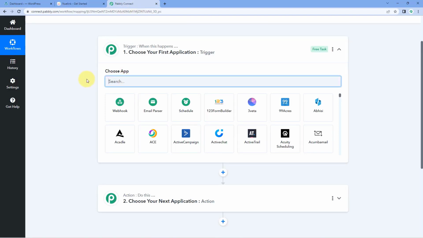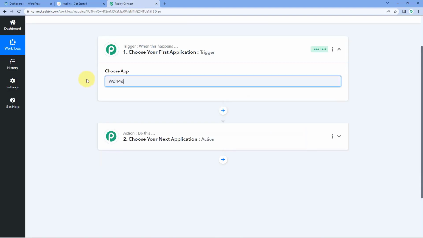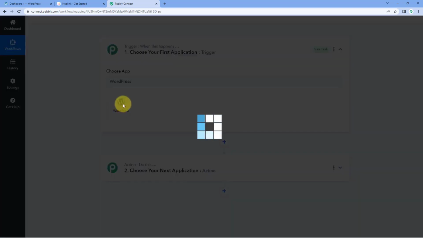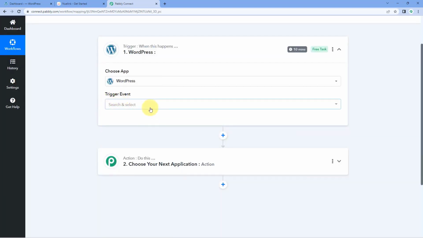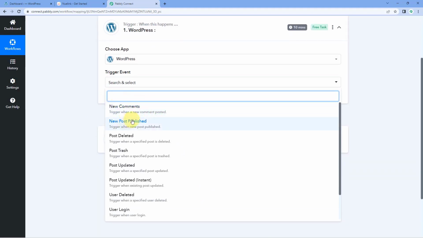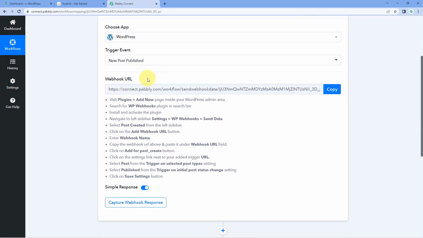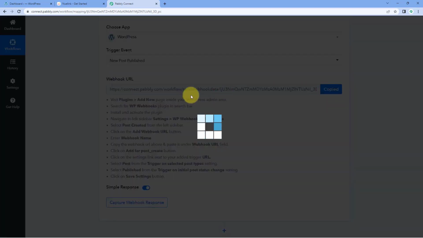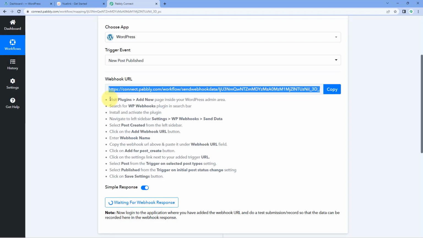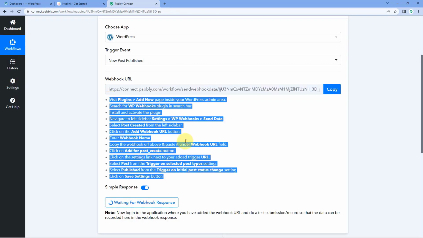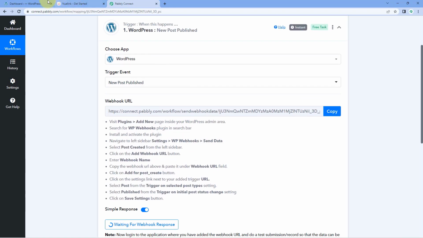Now here in the trigger window, in choose app, search for WordPress. Just select WordPress. And then in trigger event from the drop down, select the trigger event as new post published. After selecting a trigger event, Pabbly Connect gave us a webhook URL. Now using this webhook URL, we are going to connect our WordPress site with Pabbly Connect. So here let's copy this webhook URL. And to add this webhook URL on our WordPress account, just follow the help text given below. So let's go to our WordPress site.